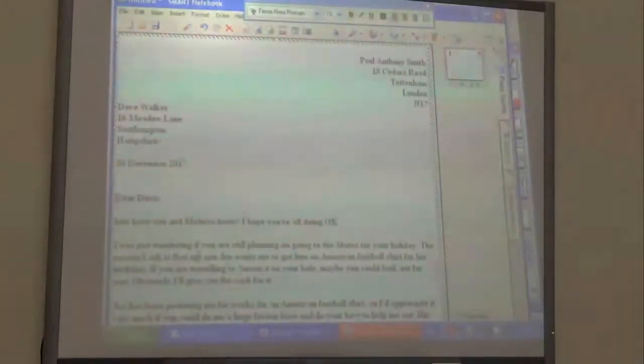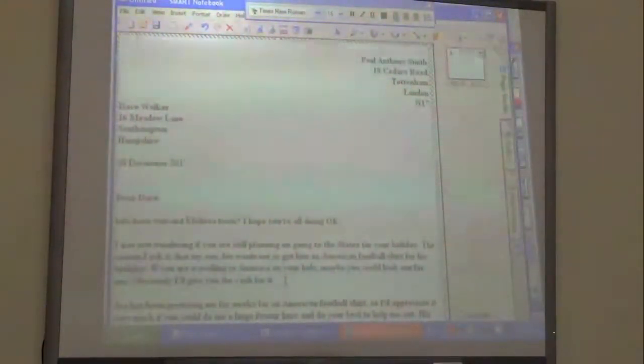I was just wondering if you are still planning on going to the States for your holiday. The reason I ask is that my son Joe wants me to get him an American football shirt for his birthday. If you are travelling to America on your holidays, maybe you could look out for one. Obviously I'll give you the cash for it. So that's my initial reason for writing to Dave Walker and also his wife Melissa.